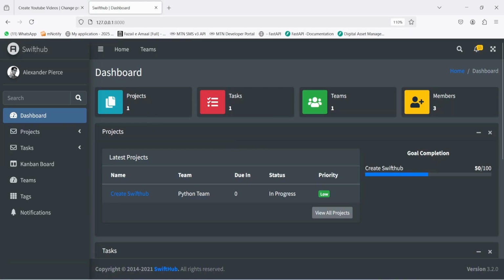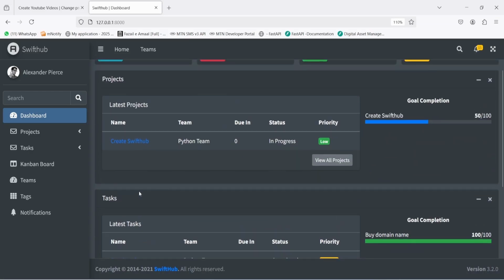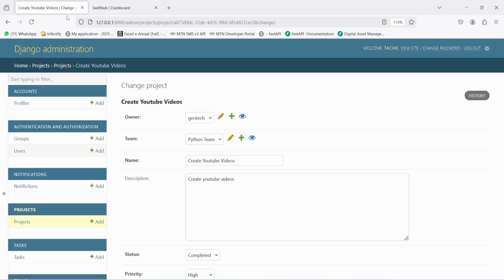And now we are seeing project. Project is one, task is one. And that's because when you come to the dashboard here, we are seeing only one project, even though we have more projects in our database, but our custom model manager we defined is actually filtering all the projects that are in the past out.